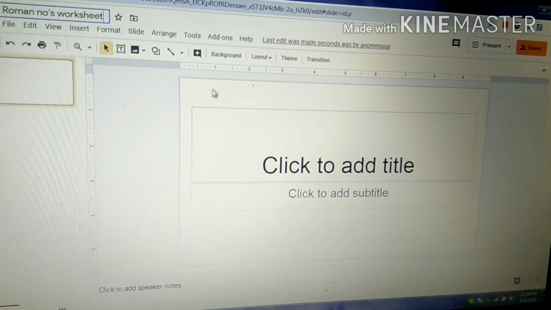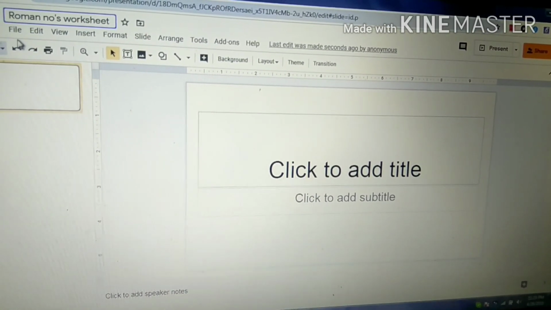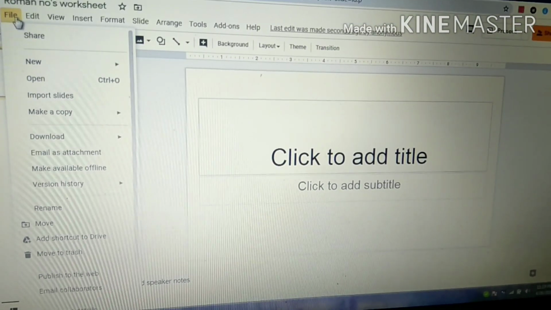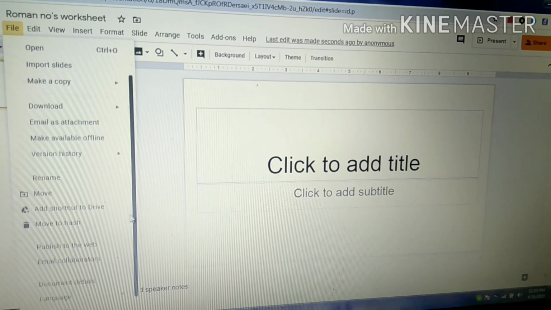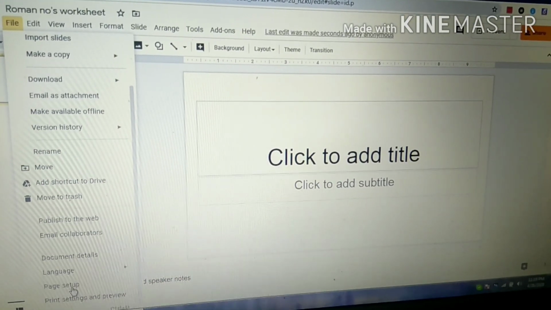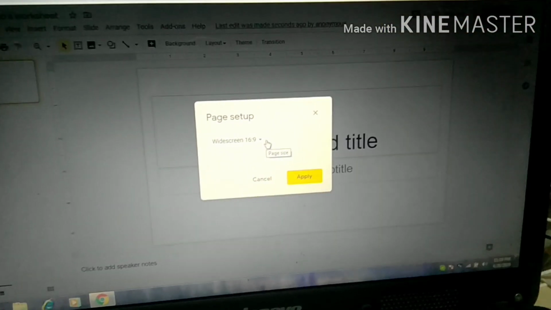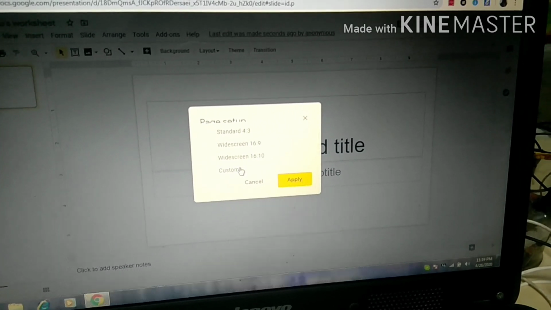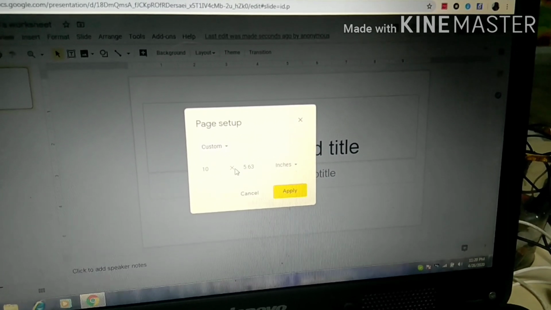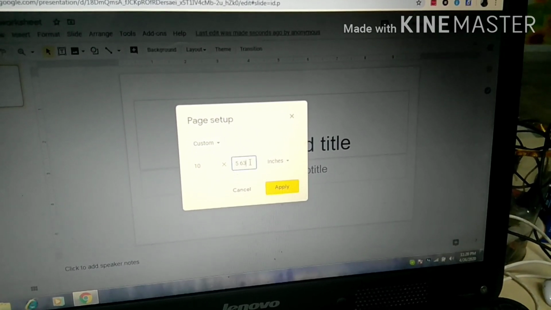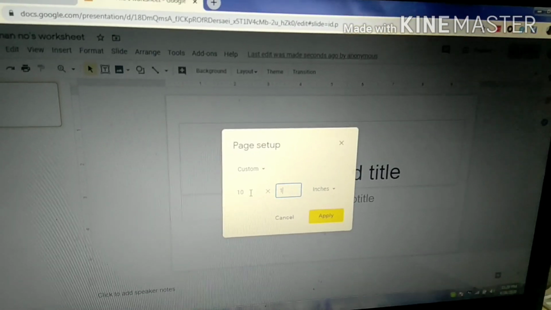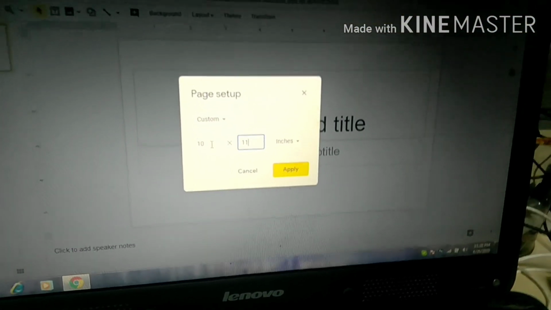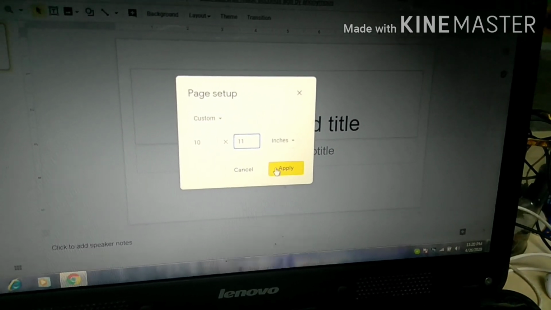So what do I have to do for that? First of all, we will click on the file option and move the tab downwards and click on the page setup option. Now we have to customize the page setup options to custom. In the custom I will choose a size of 10 by 11. Otherwise the standard size is 8.5 by 11 inches, but I will choose 10 by 11 and apply.